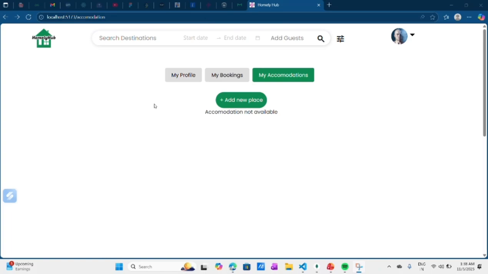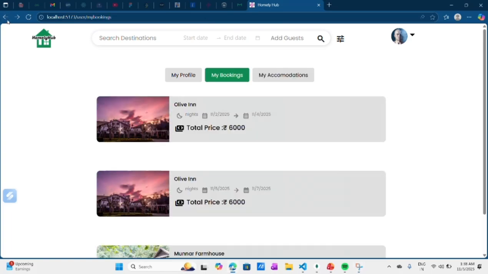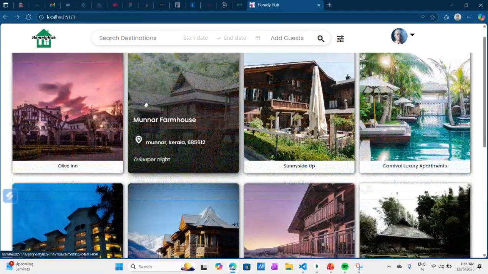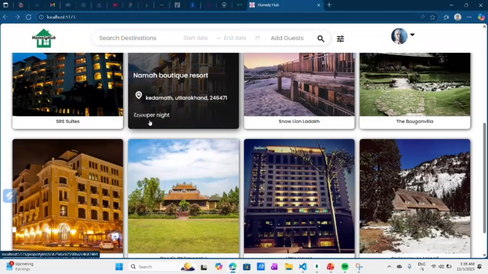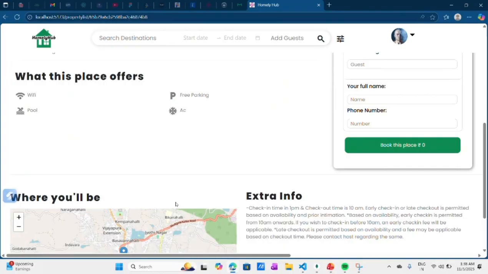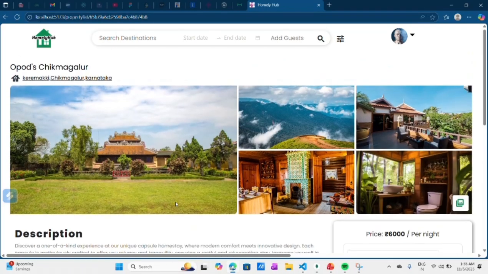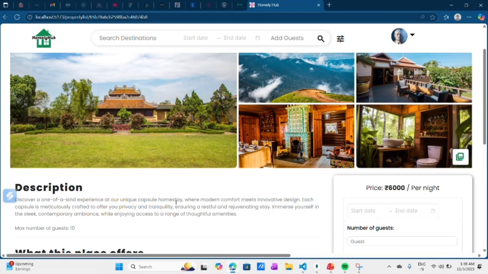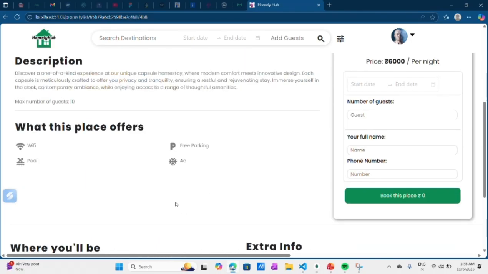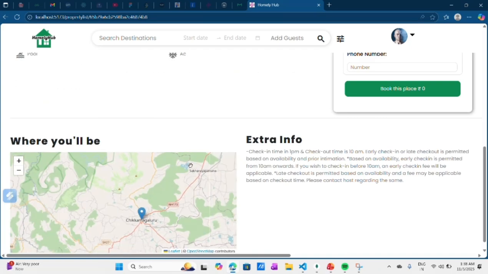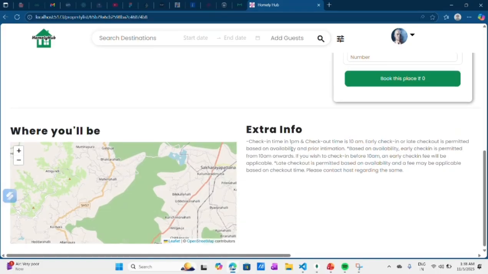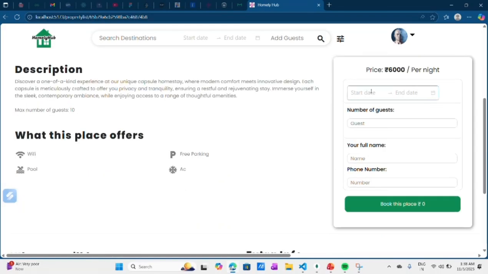Now I can show you how you book a property. Here you can click on any property, then a page shows up to you in which all the details, all the images, description, what this place offers, and a map and extra info are also shown for that particular property.